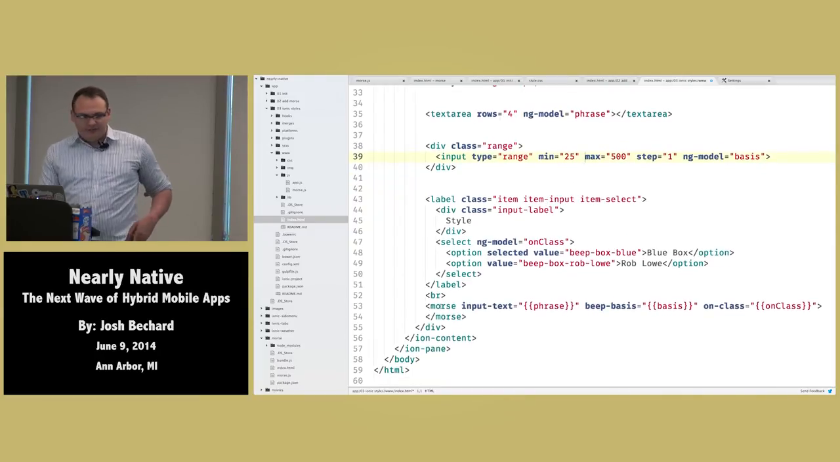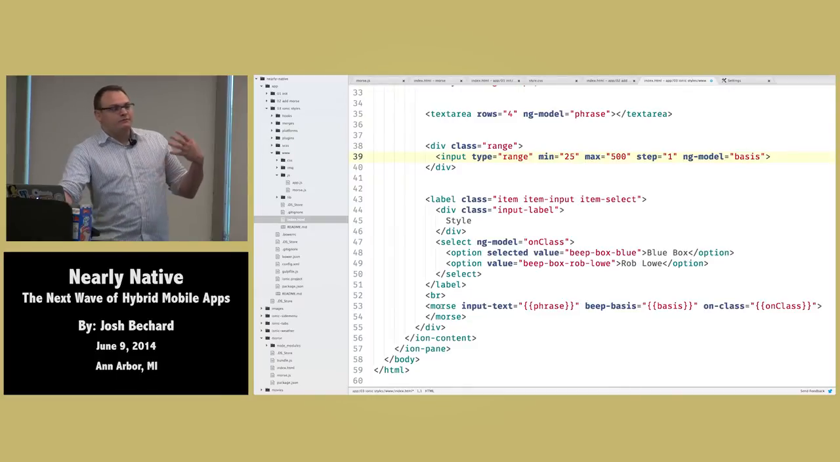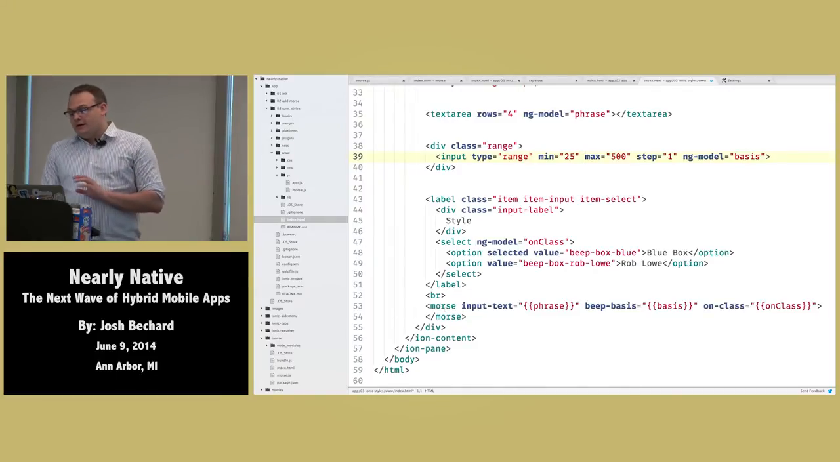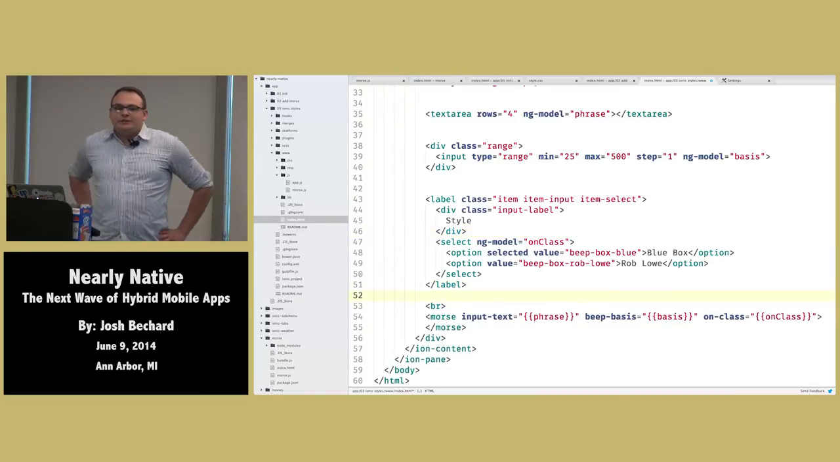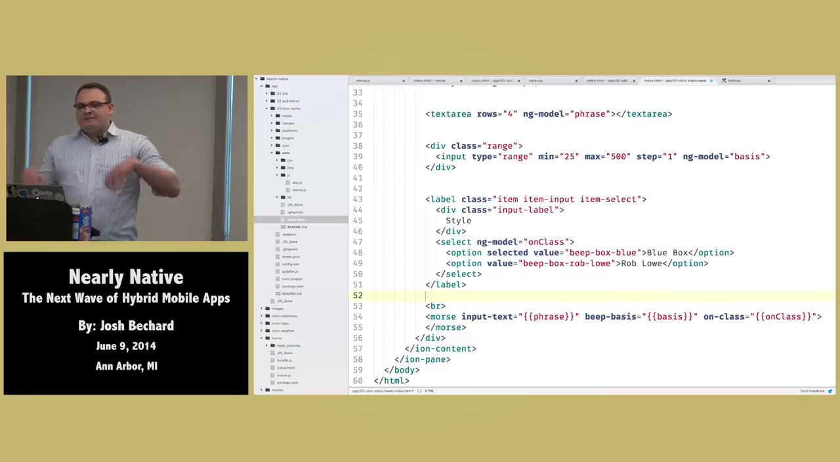And again, like we saw with that first demo without actually doing mobile stuff, we just plop that right back into the Morse tag, and we have an Ion class. The next thing I want to do, which is a little more fun, I think, is change how the blinking looks. So instead of having words blink, I either want a blue box or I want to see a picture of Rob Lowe.